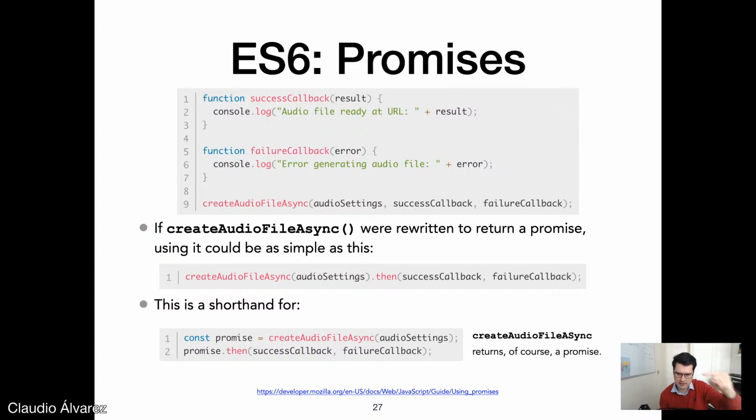Y esa promesa que es retornada luego permite el llamado de then, success o failure. Es como una plomería que hay por debajo que hay que tratar de ir entendiendo. Entonces, lo primero, se ve abajo un ejemplo más completo. Ya estamos creando una promesa, create audio file async, y luego estamos ejecutando then sobre la promesa. Es como que la promesa en algún momento va a completar y se van a llamar luego estos callbacks.